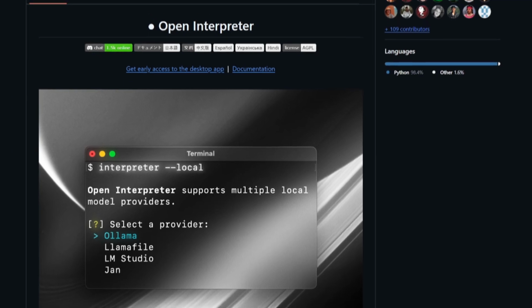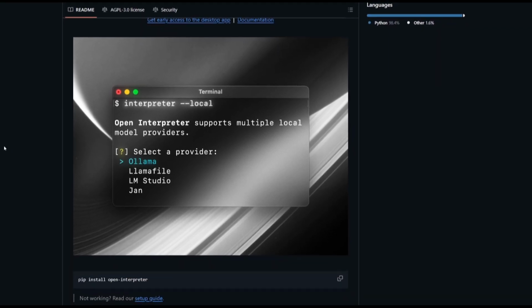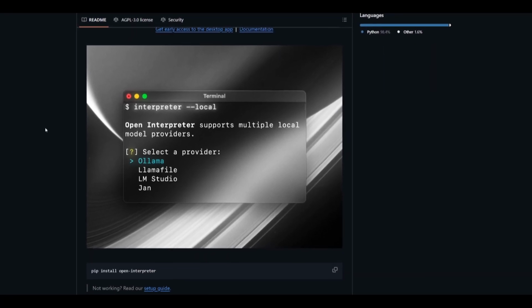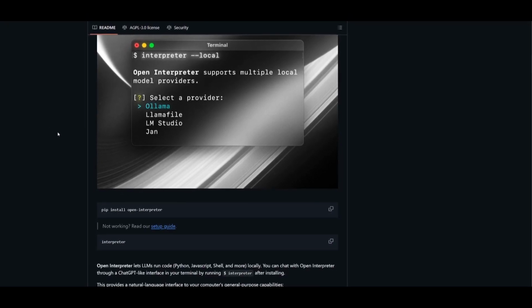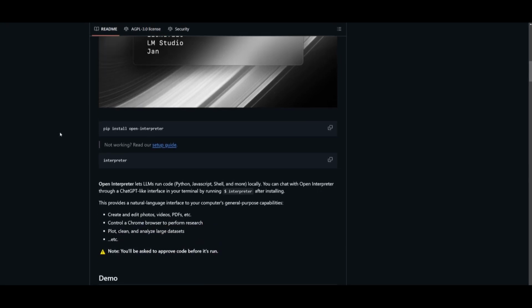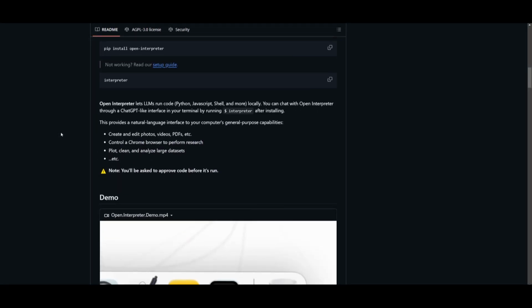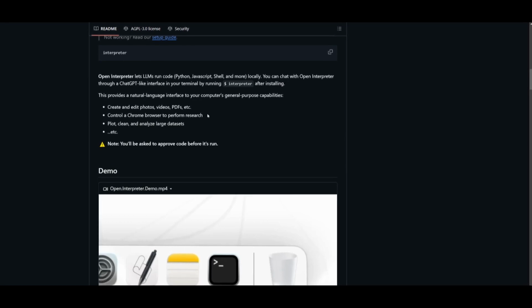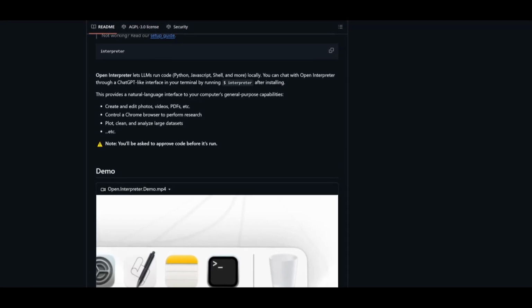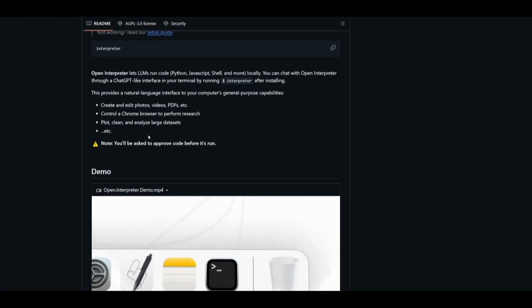For the people who do not know, Open Interpreter is a framework that lets LLMs run code like Python, JavaScript, Shell, and many other programming languages locally. You can chat with Open Interpreter through this ChatGPT-like interface in your terminal, which lets you create various sorts of files, editing photos, videos, PDFs. You can control a Chrome browser to perform research, plot, clean, analyze large datasets, and so much more.